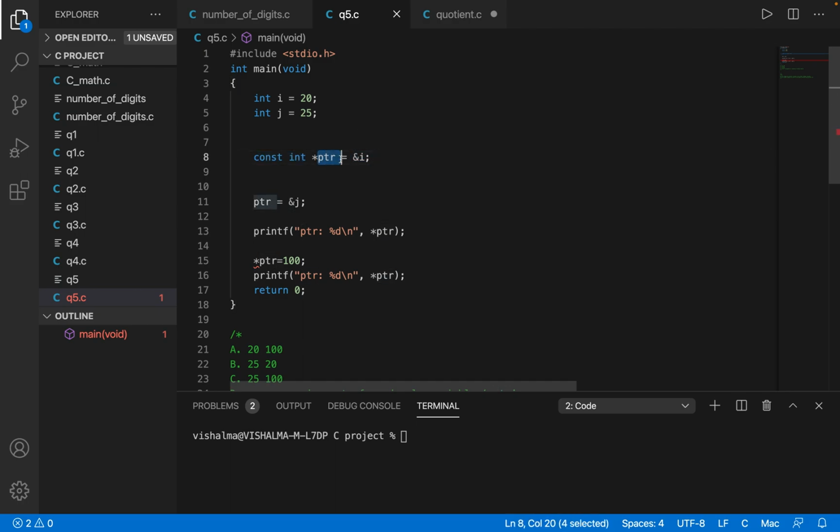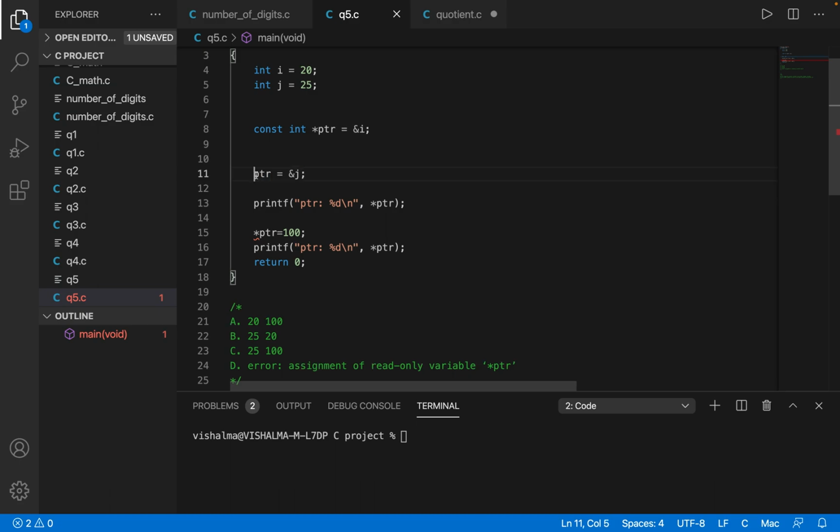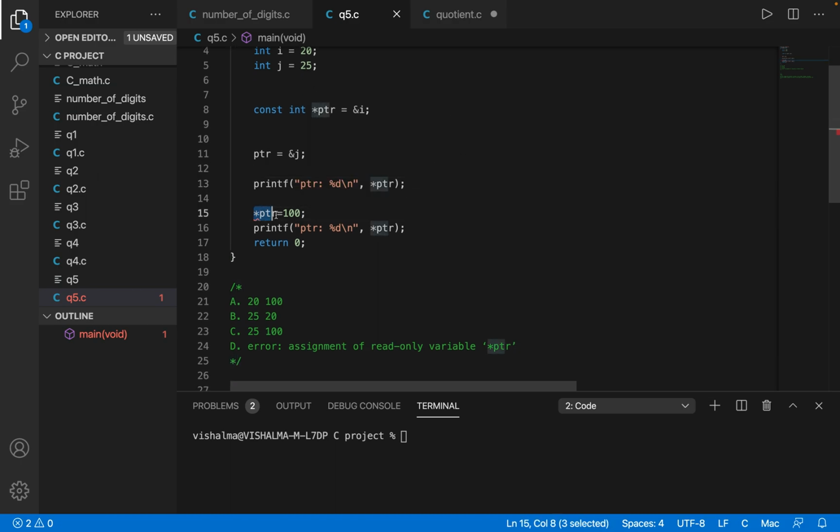So that means that ptr will be pointing to variable I, right? So it will store the address of I, and the value pointed by the pointer variable will be that of I. And then we have reassigned ptr to the address of j. And then we have a printf which is printing the value, and it's printing *ptr. So *ptr means whatever value is pointed by the ptr pointer variable. If I had written ptr it would have been the address, but since it's *ptr, that means the value pointed by ptr.